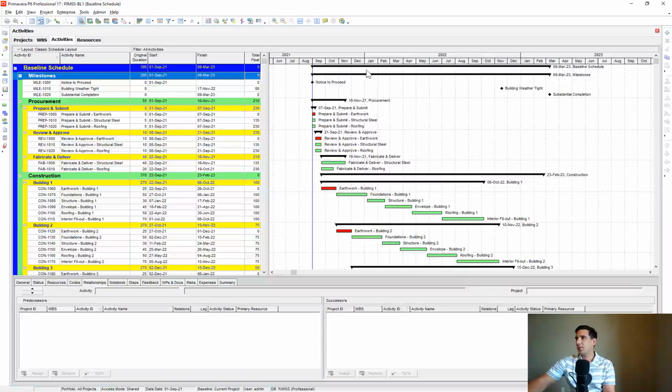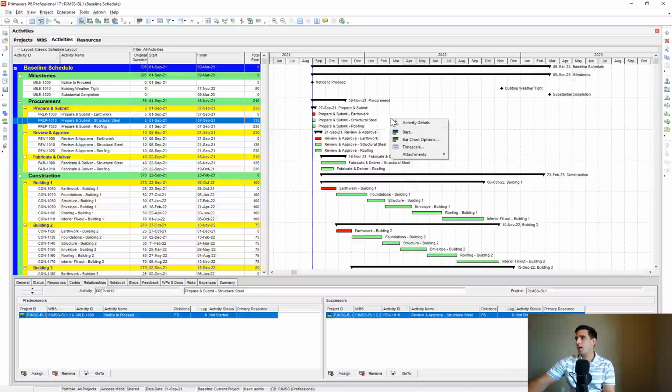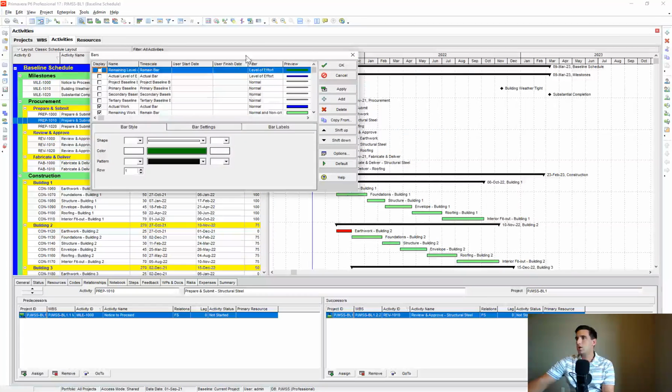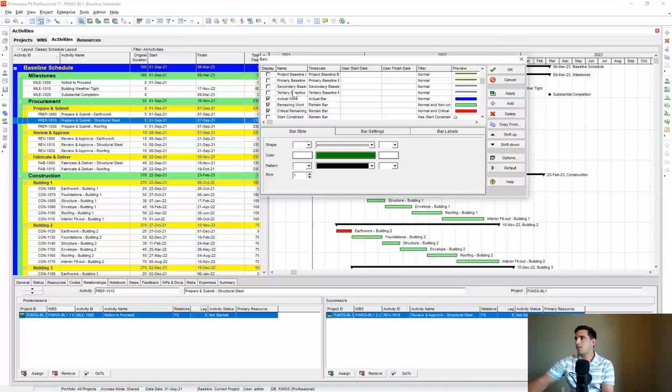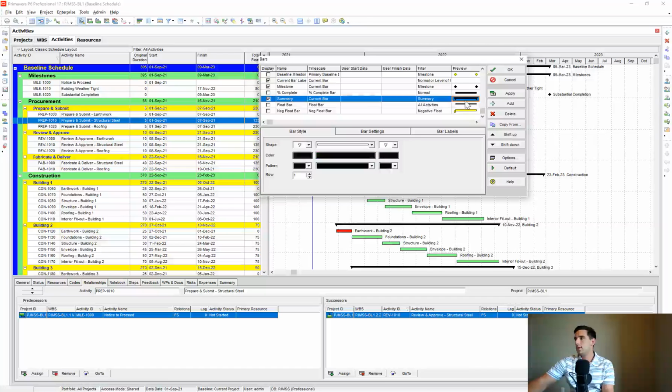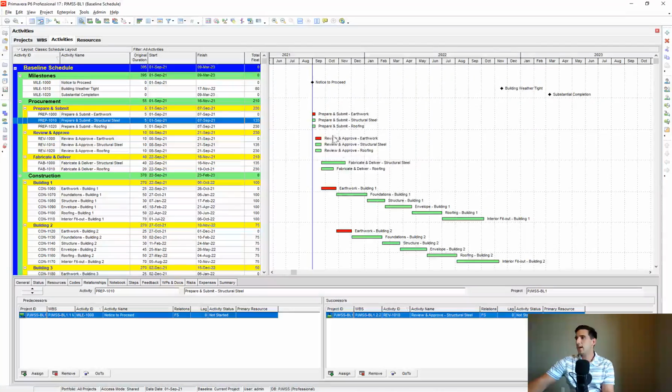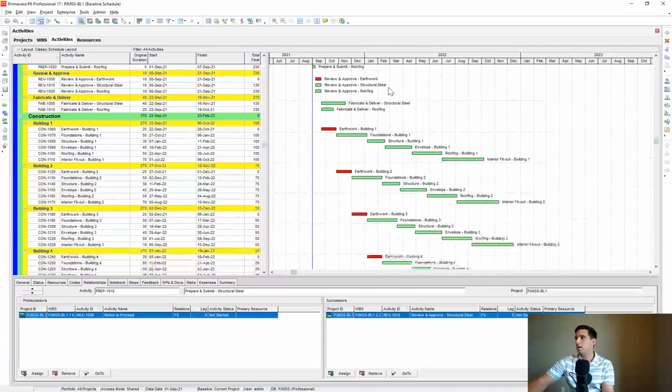Maybe you don't like these black summary bars. I'm not a big fan of them. I just like focusing on the activities. So let's right click on here and do, I think it's our bars. Let's click on our bars, scroll down, and I see here's the black bar here. So let's uncheck that one. So under the display column, uncheck summary. Let's apply that. That gets rid of our bars there.